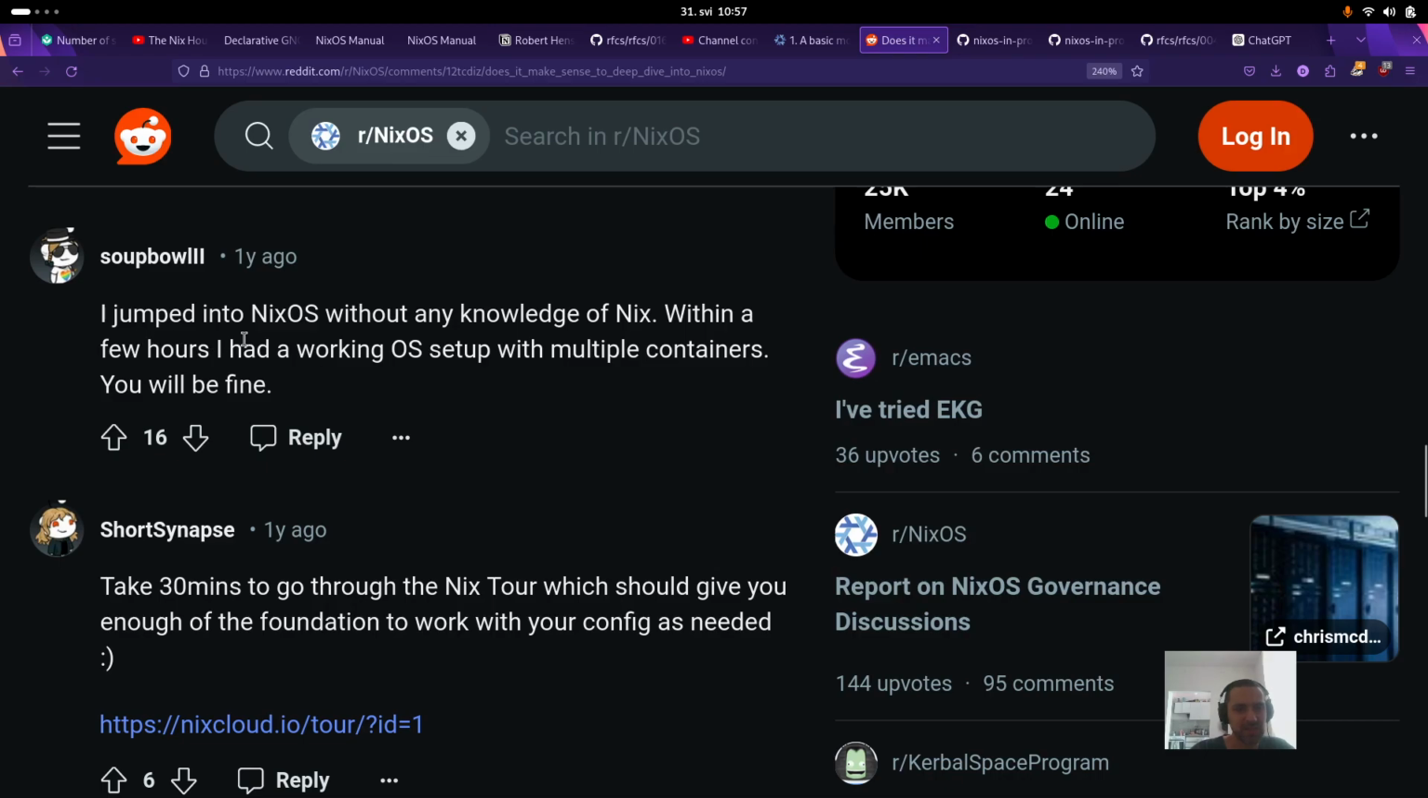You see this, I jumped into NixOS without any knowledge of Nix. Within a few hours, I had a working OS set up with multiple containers. You will be fine. You don't know that. Super Bowl.